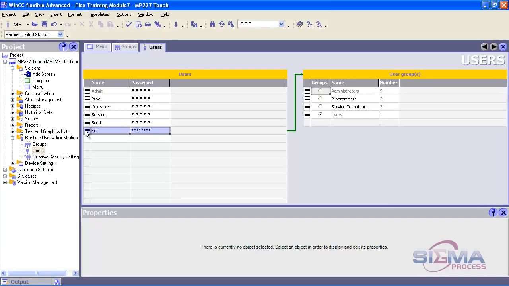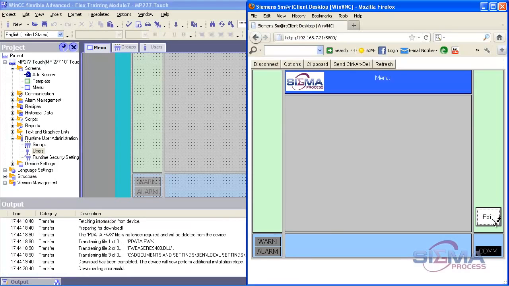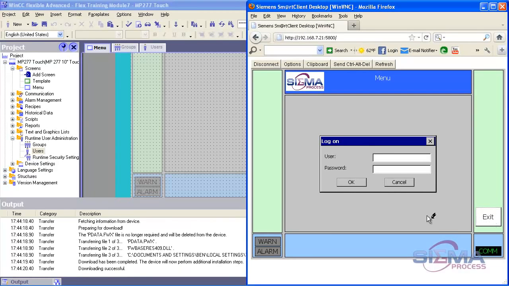Now you're going to assign each one of users to one of the user groups. So let's say Eric is just a user, or Scott can be a service technician, or Scott can be a programmer and administrator. After creating your users, we start working on assigning the user protection to the objects.